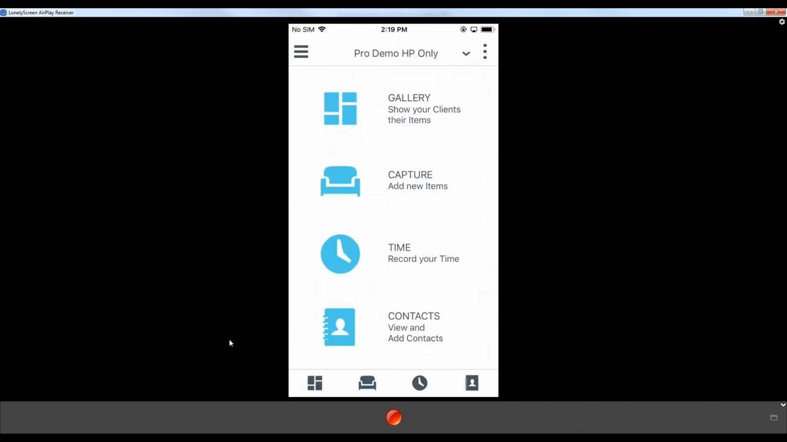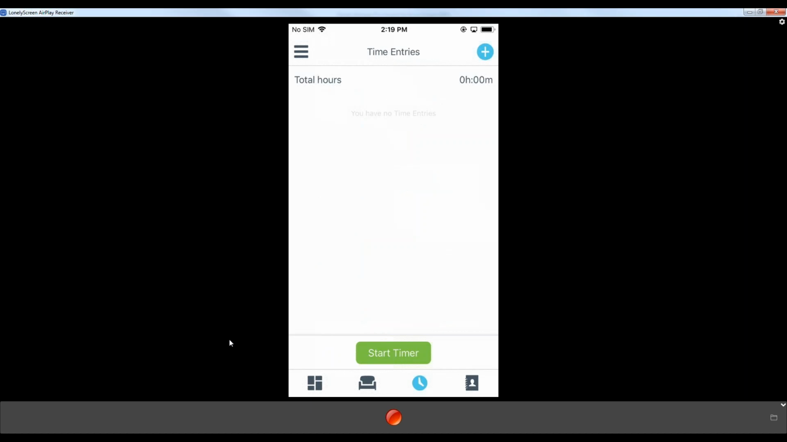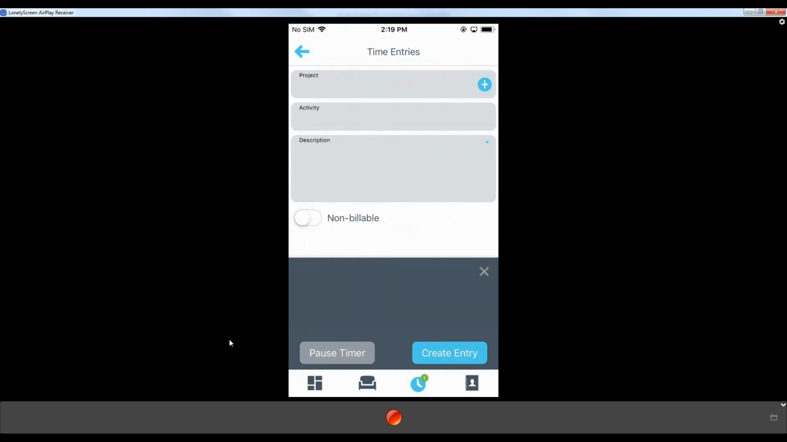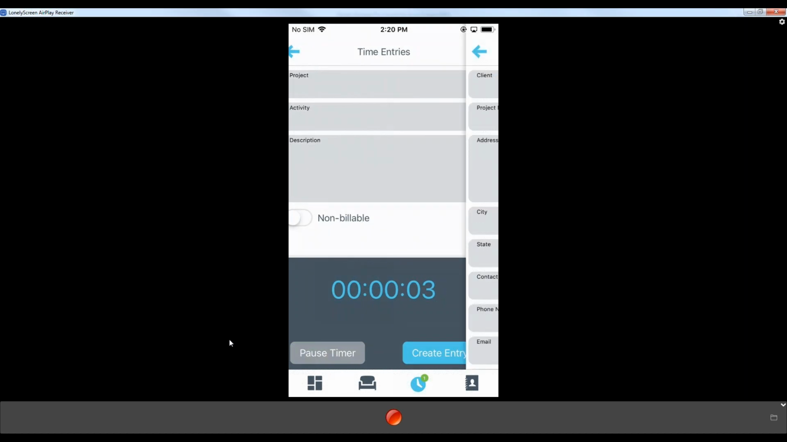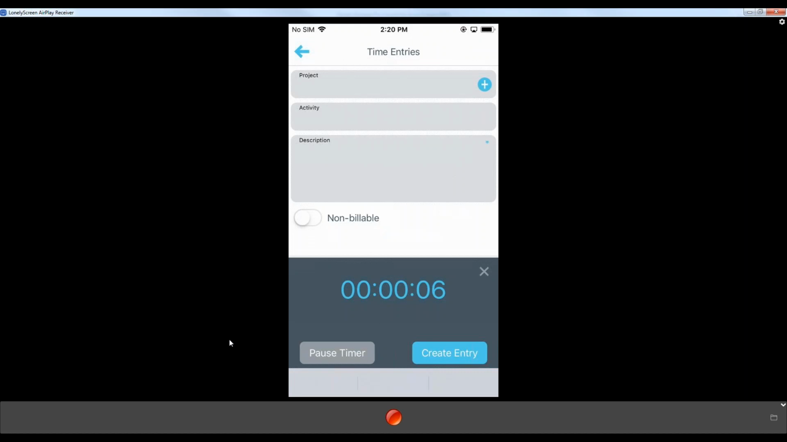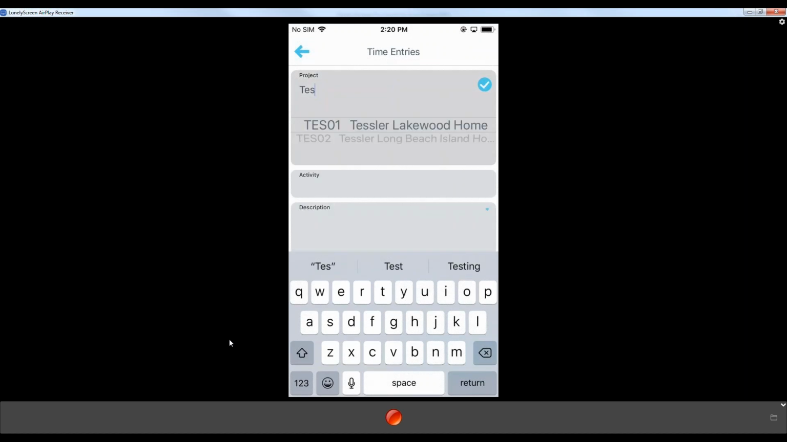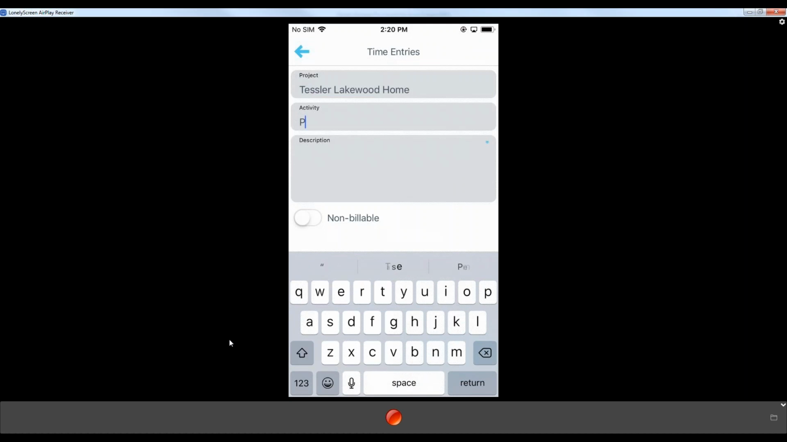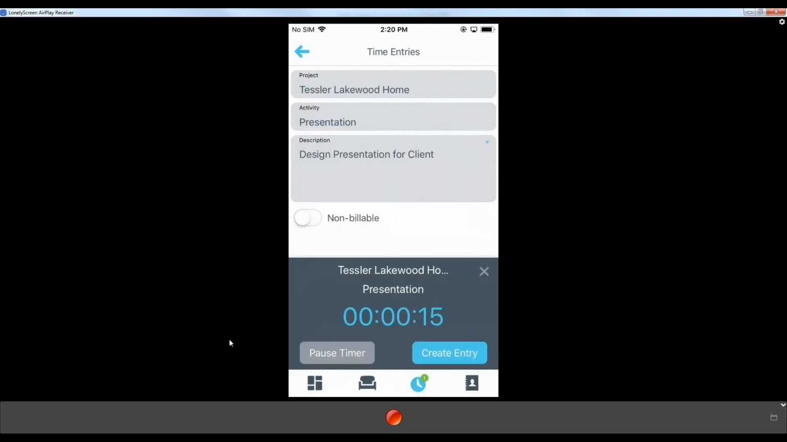And there it is. Now, since time is money, the very first feature that I want to show is our timer. I'm going to click on the record time and hit start timer. I can go ahead, put in a project if I want. Let's go right to our Lakewood home that we've been using. Activity, well, I'm doing a presentation. And there we go. And as we can see, obviously, Design Manager's already recording this time for me. This is extremely handy as you want to accurately and effortlessly track all of your time for your clients.